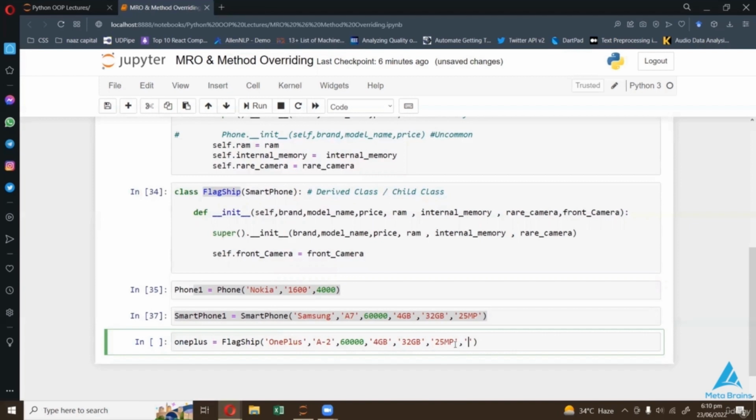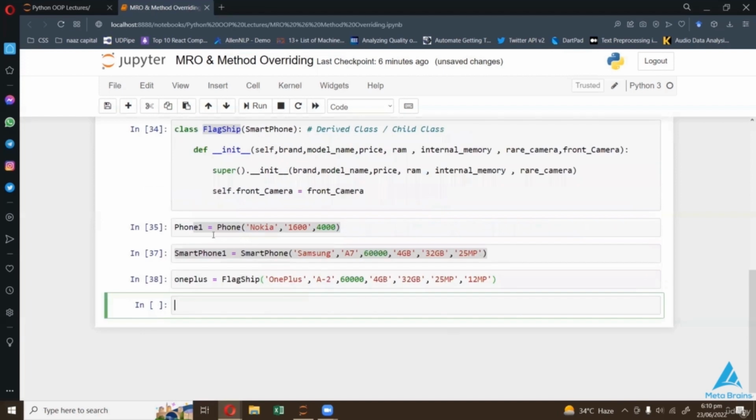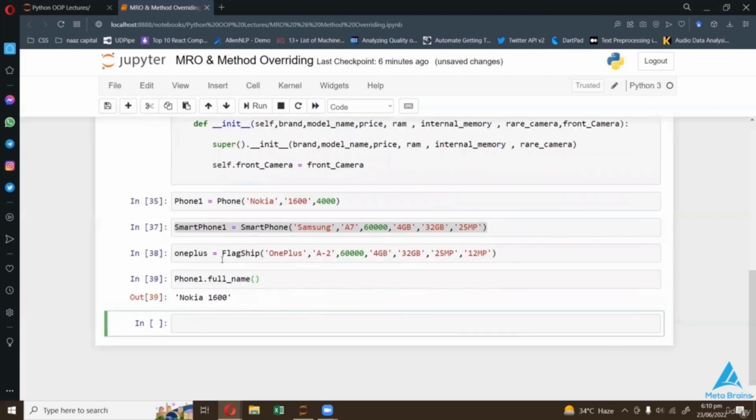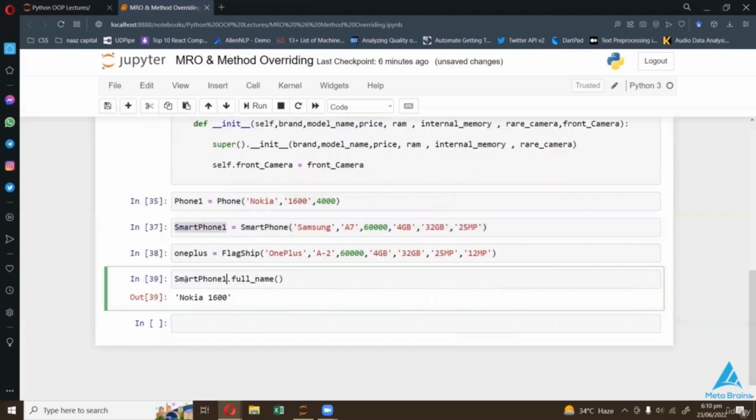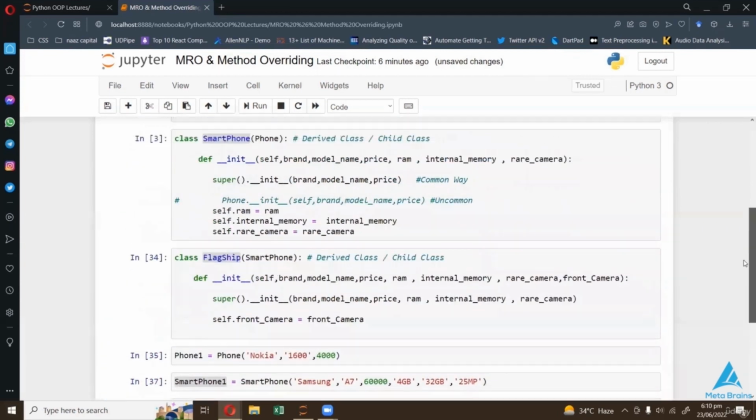Let's check them by applying the full name method to every object like this. So phone1.fullname, hit Shift plus Enter. You can see that it's working. Now check it through the smartphone1 object. So yeah, it's working correctly. And do the same for oneplus. So it's also working. Now let's understand what MRO is.